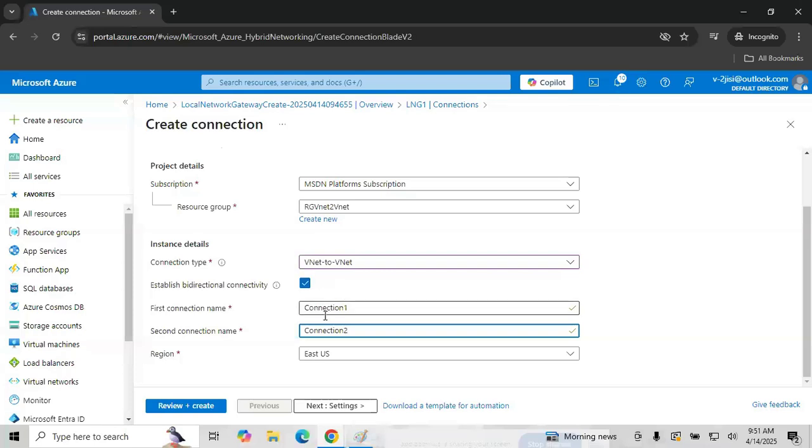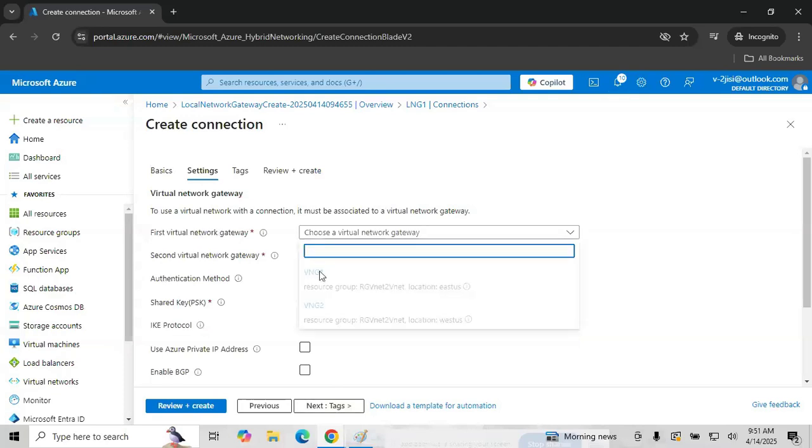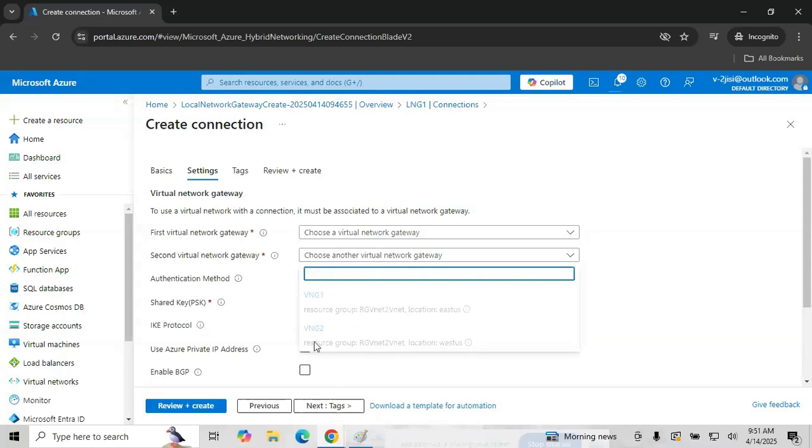So this is the kind of setting, and then here you can define what your first virtual network gateway is. Here you would be able to select virtual network gateway one. It's not created yet, that's the reason it is grayed out. Second, you can say what your virtual network gateway two is. You can say here virtual network gateway two.